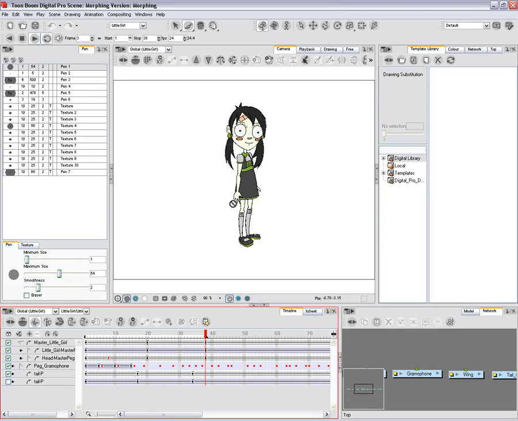I can modify my animation without any trouble. I can take the head and on the last frame, make it look up instead of down. And my morphing will still work. You can mix morphing with traditional paperless or cutout animation.